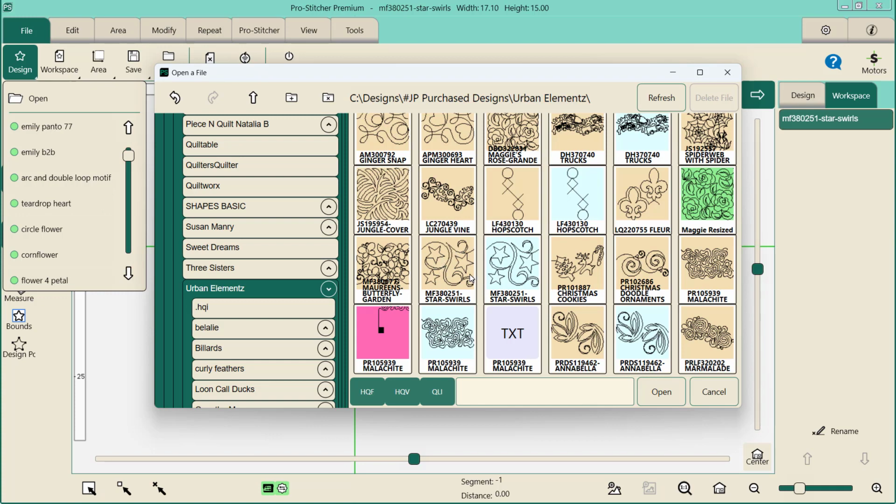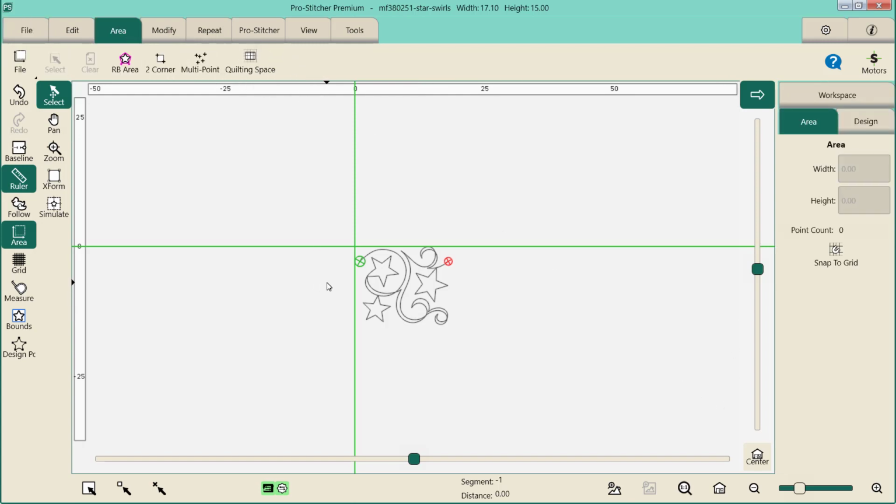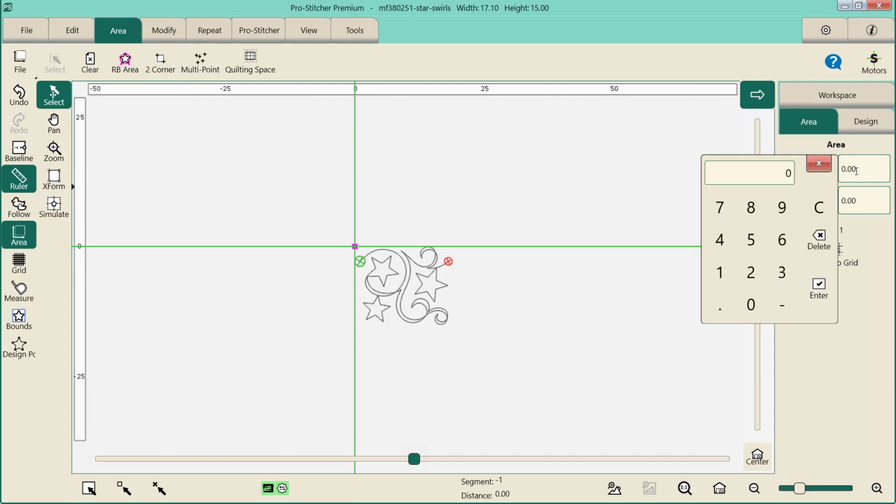These were designs that I purchased from Urban Elements, and there it is. So I'm going to select that and open, and that's how I would bring it into ProStitcher Premium. Now you can do this on your computer or you can do it on your tablet, but I always do it on my computer because I don't keep all my designs on my tablet.